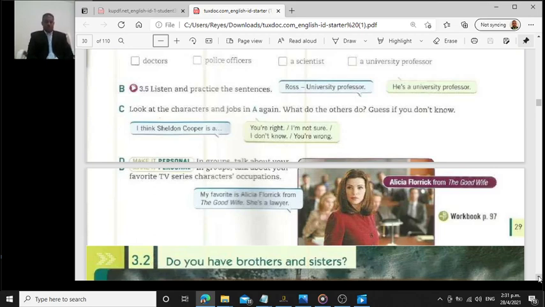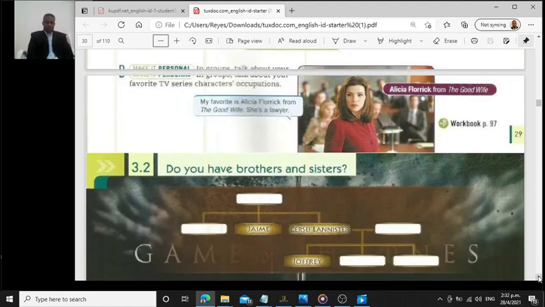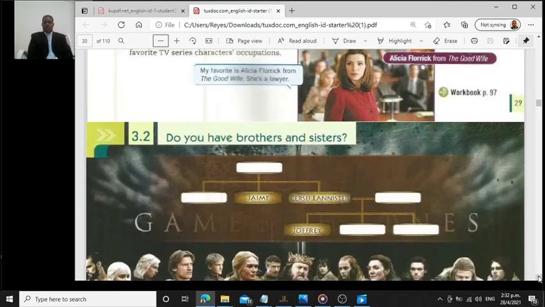Okay. On the next part, it says here, favorite TV series, characters, occupations. Alicia Florrick, she's the good wife, according to the one we got there. And my favorite is Alicia Florrick from The Good Wife. She's a lawyer, according to that series that we got there. Remember too, to complete your workbook, here it says page 97, but after you finish with all this unit, you complete all the pages that we have according to that unit.